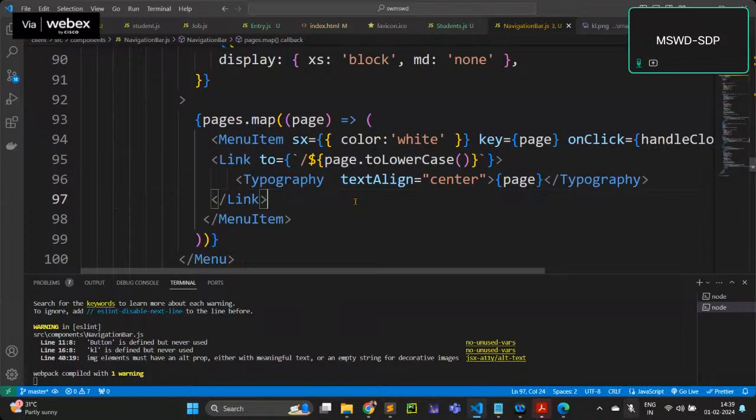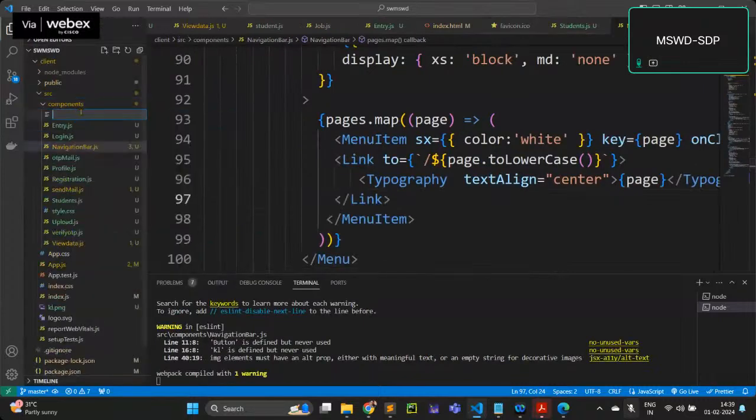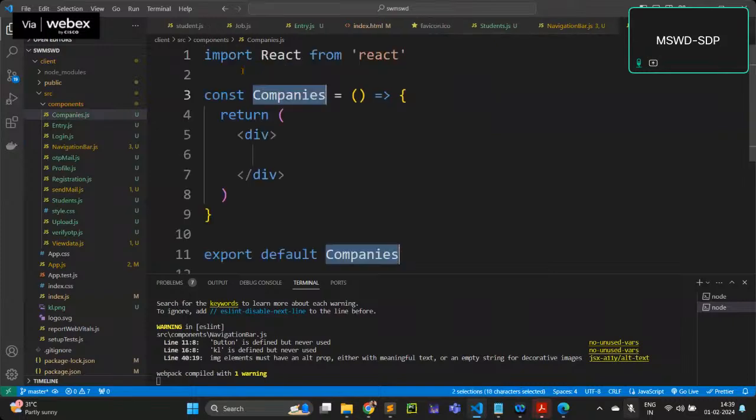So in components, I want to create a new one. So right click on components and create a new file. Name is what? Companies, because we are connecting with the same name, Companies.js. Right. So to create a new one, we have already installed a package called ES7. So just type RAFCE and hit enter.